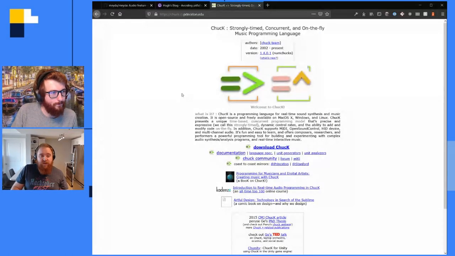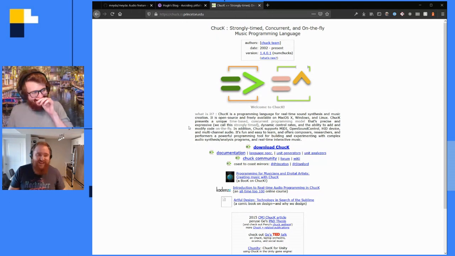programming language called Chuck. Should I throw this screen up? Would that be easy? Sure, yeah. So Chuck, it's called a strongly timed programming language. Which is so cute. In music, timing is so important. You have to specifically address time while you're programming.